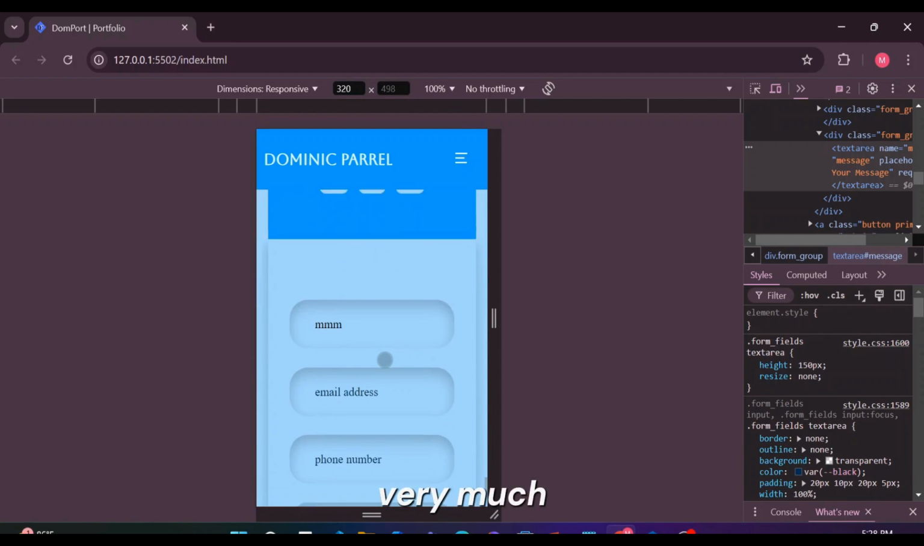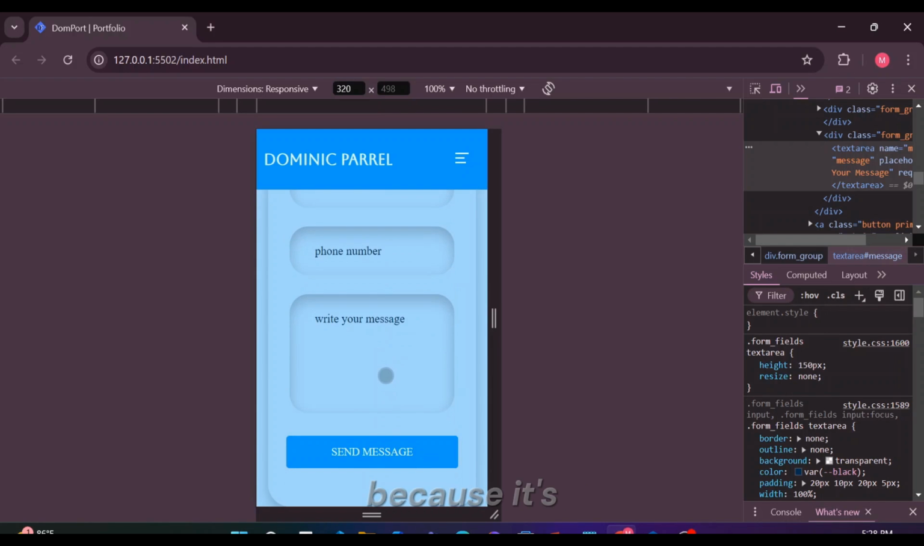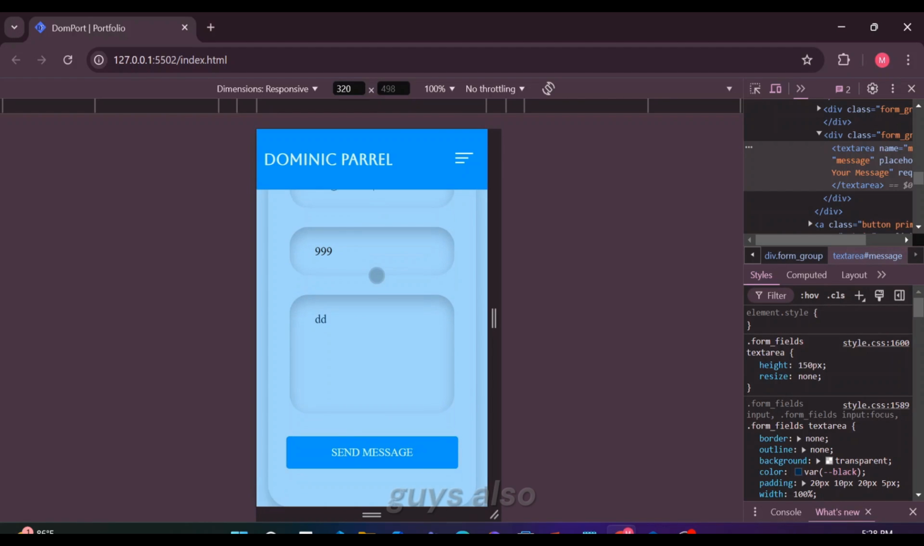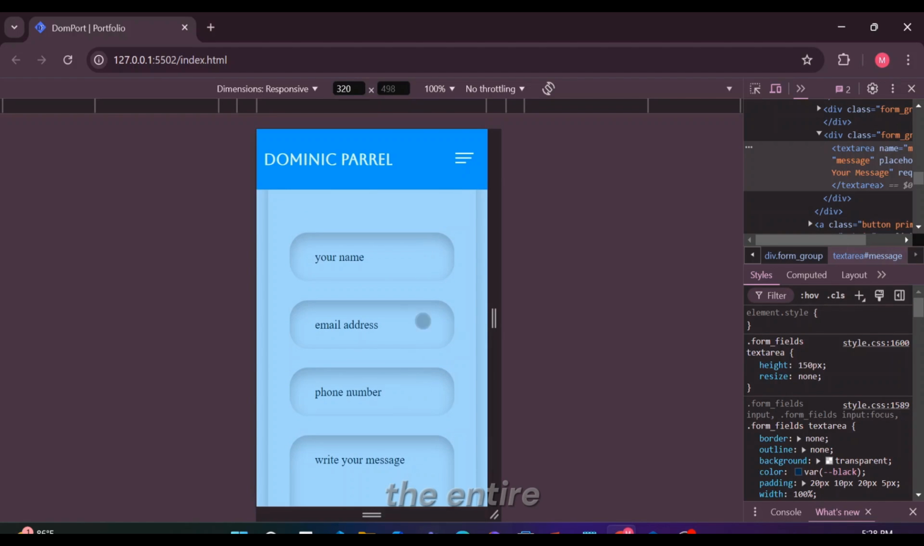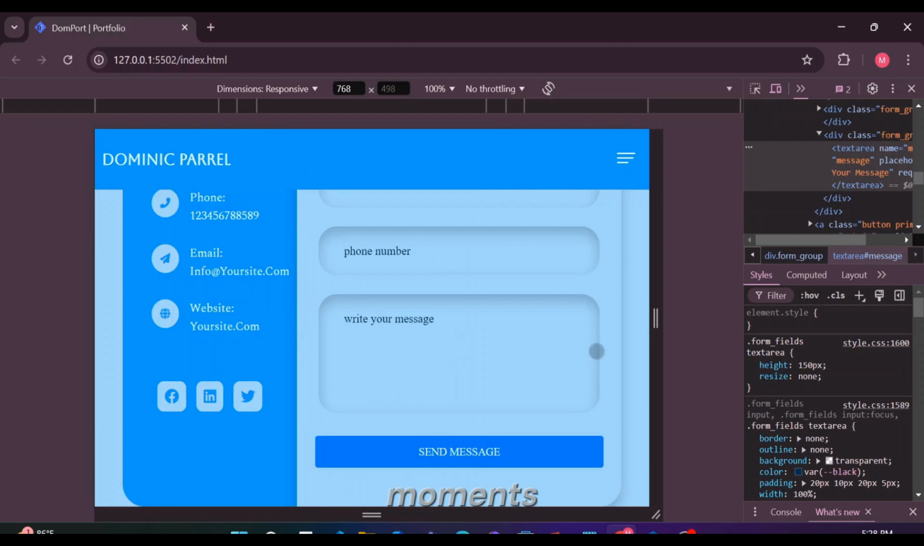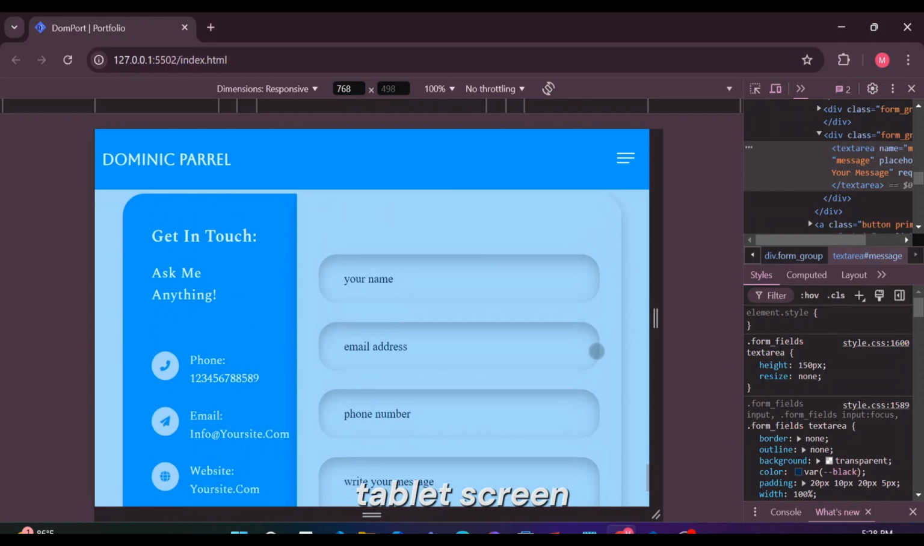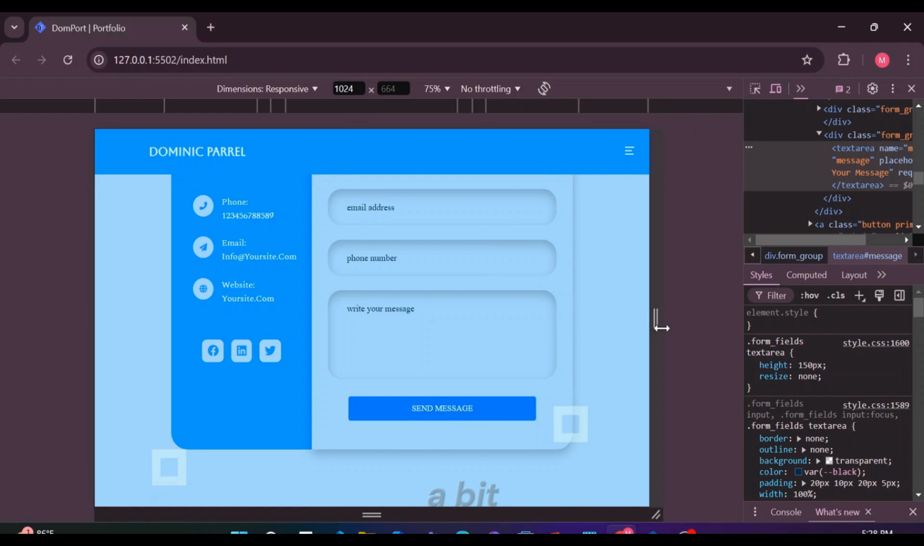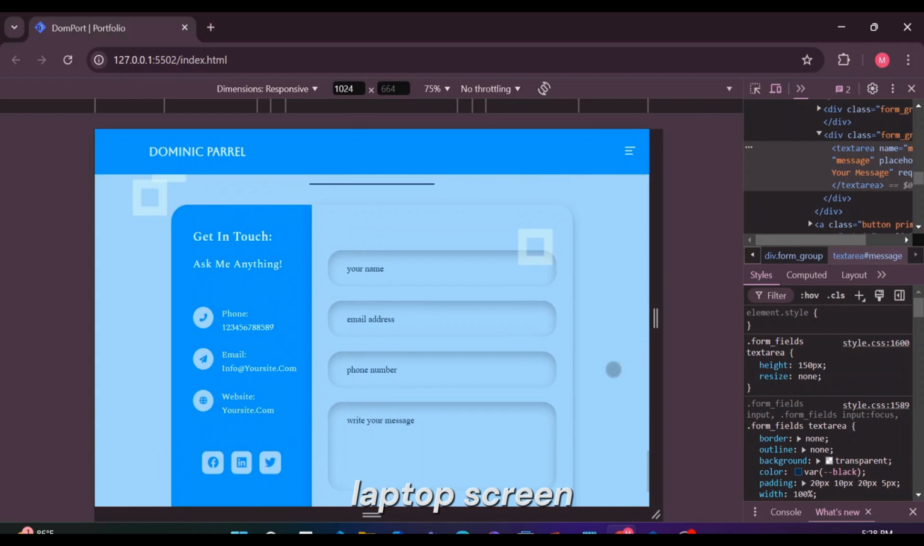It's also very much responsive on different screen sizes, because it's not a landing page website without being responsive. Right now I'm trying to show you guys how this form looks to be working on small mobile screen. Did you guys also notice the nice but simple animation to display the success or fail message below the button? See how the entire form refreshed after few moments. Even on tablet screen size, this looks good. Also notice how the button gets a bit small on the large laptop screen.